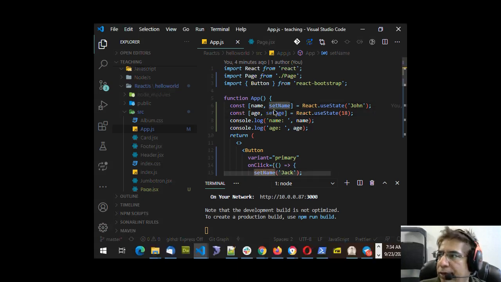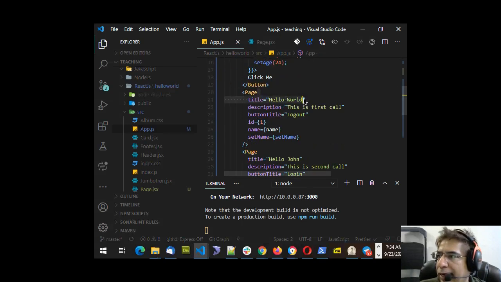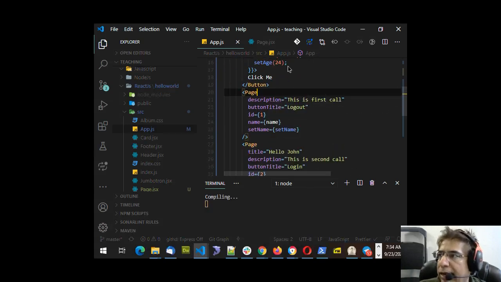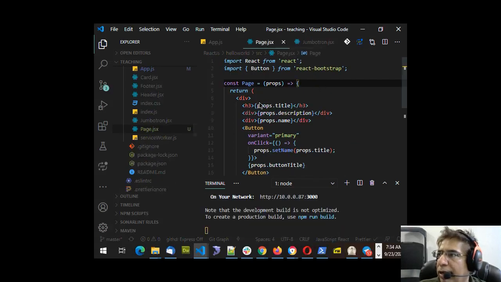We can update the state with the set name and set age. So the question is, can we update the state? We can update the state with the set name and set age. If we don't pass title in one statement, then what will happen during props? If I don't pass the title, then title will not be available in this case. So it will be kind of null or undefined and you won't be able to see.